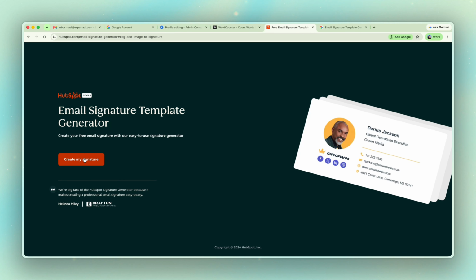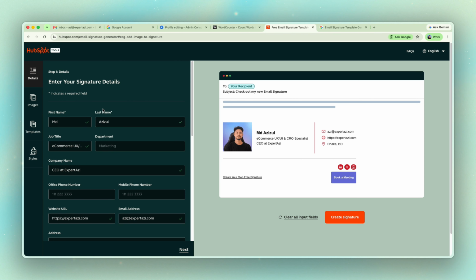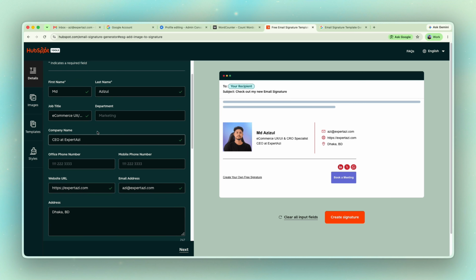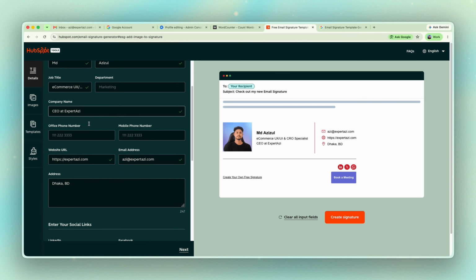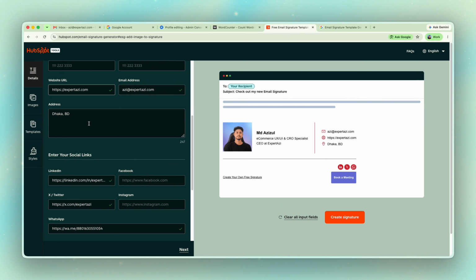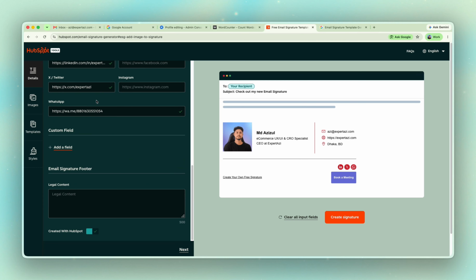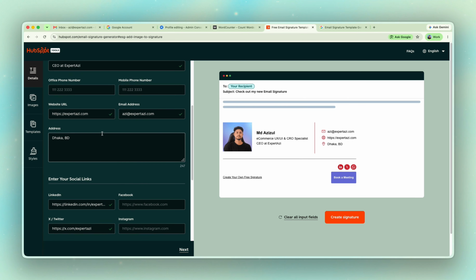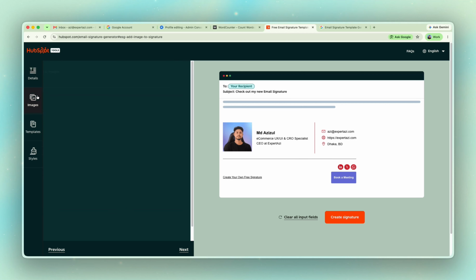After this, you need to click on this Create your signature, and then you need to fill out all of the information, whatever you're gonna put here. Just update the information that you wanna change, and you're also gonna see the preview here and the images.